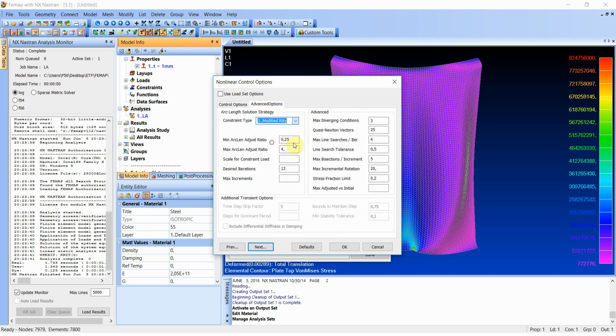We will use modified Riks, and we won't speed up nor slow down the arc length. Of course, I desire to receive a solution by only one iteration. It actually changes a bit how the solver approaches the problem.